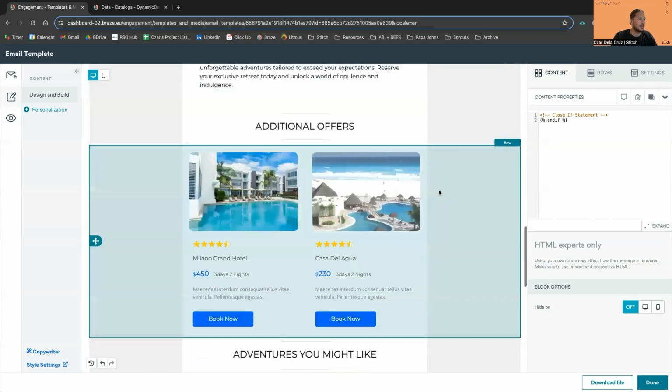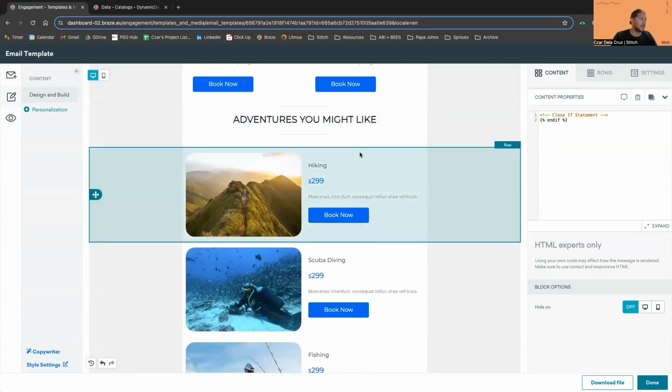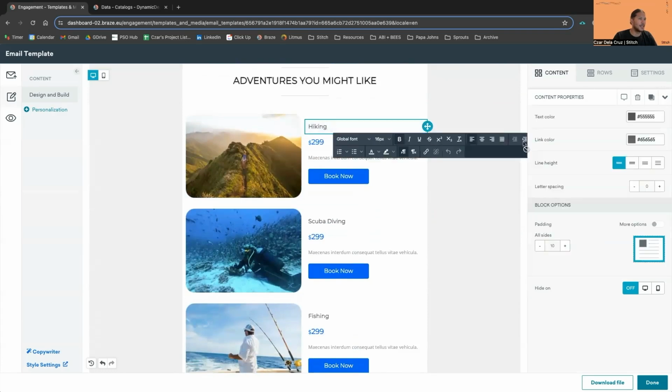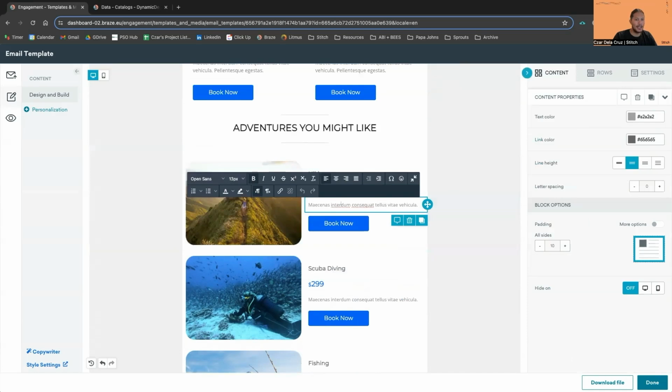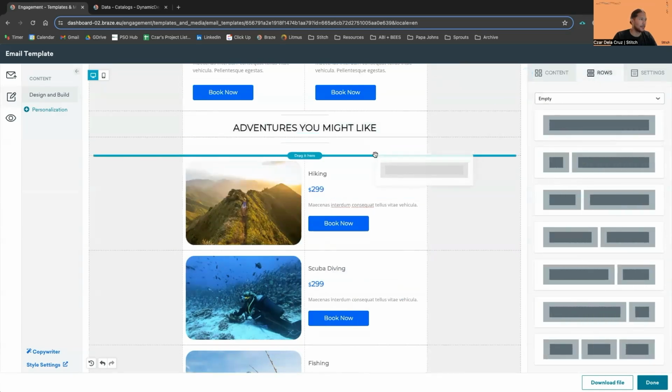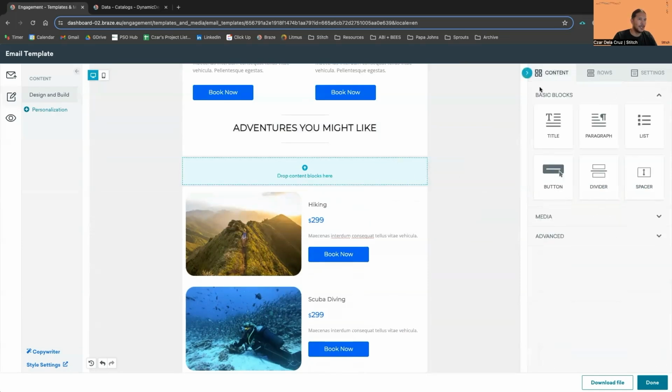So we'll scroll down here, and you can see that we have adventures that you like. Currently, each of these are static. These are typed in, added in. But what we'll do is add in some of our own code here. So let's add another row. And then, as you guessed it, we're going to add another HTML block here.